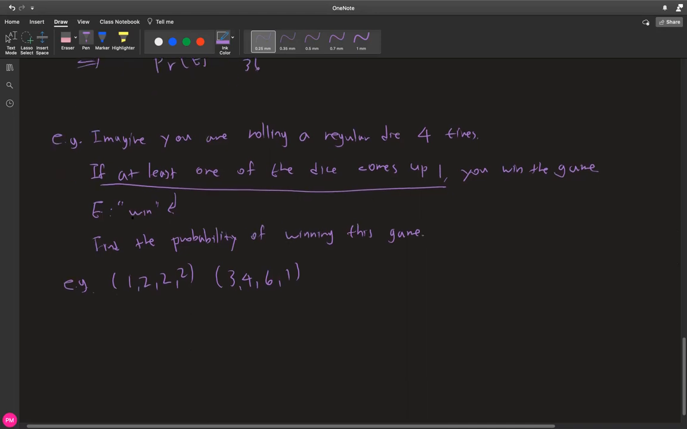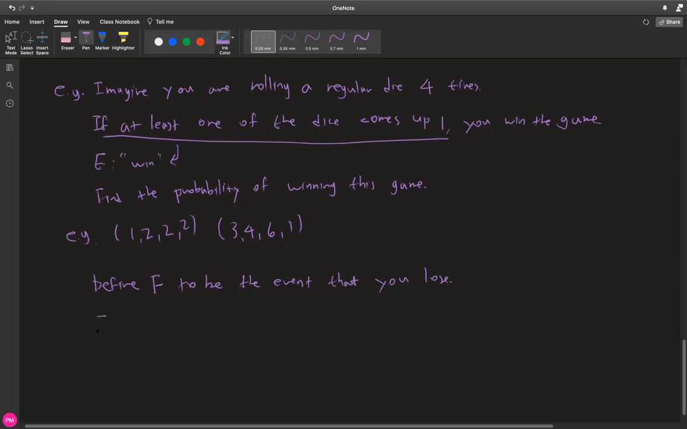So let's define some other event. Define F to be the event that you lose. So F is a losing scenario. In other words, F is defined as none of the die comes up 1.